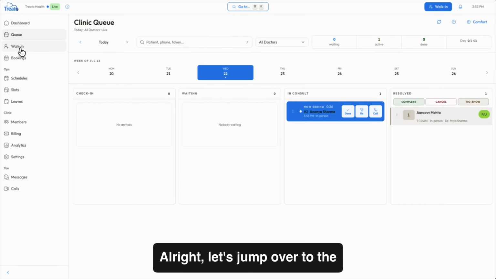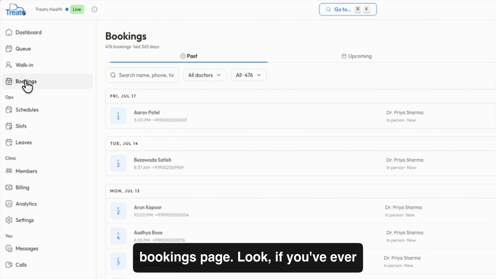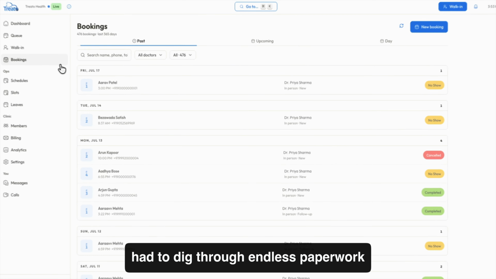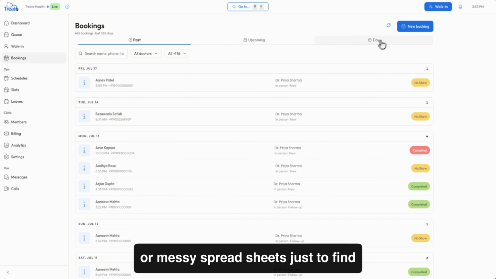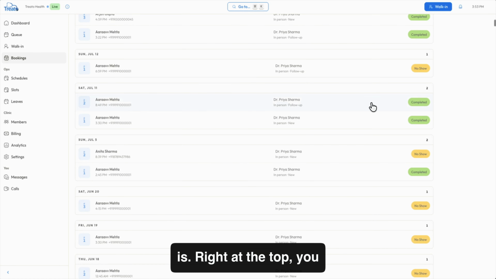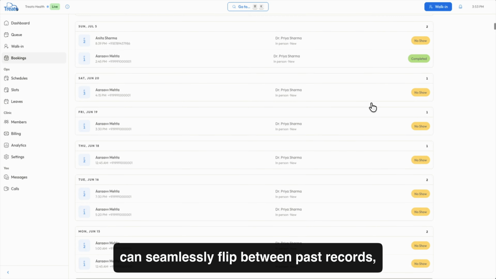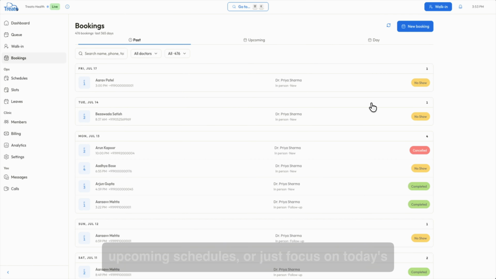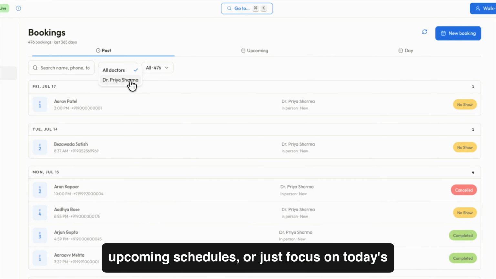All right, let's jump over to the bookings page. Look, if you've ever had to dig through endless paperwork or messy spreadsheets just to find an old patient appointment, you are going to love how simple this is. Right at the top, you can seamlessly flip between past records, upcoming schedules, or just focus on today's list.